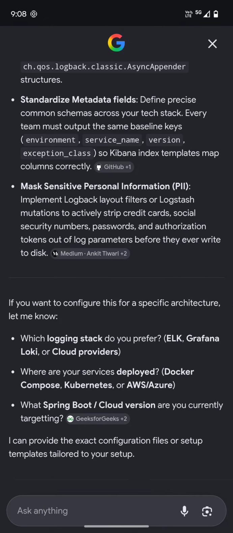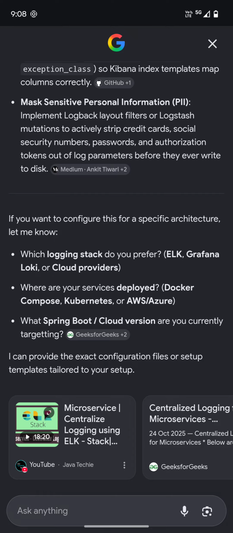These are the best practices and common practices when you are building a distributed, centralized logging mechanism or logging system. You have to understand that. If you want me to configure this for a specific article, let me know.